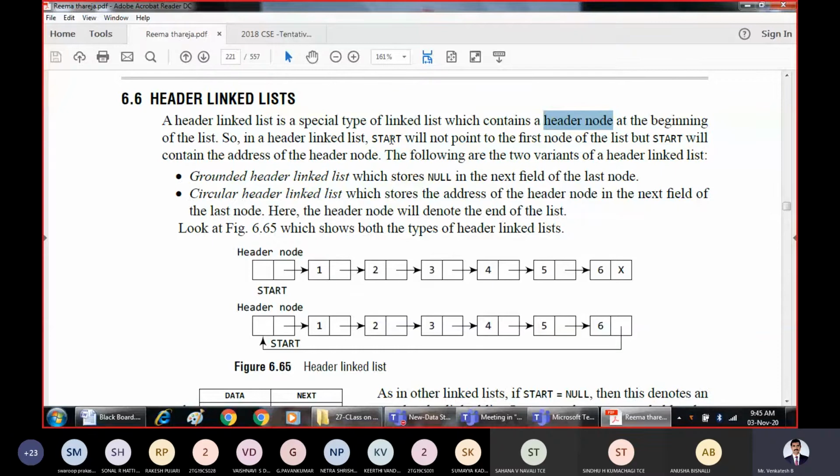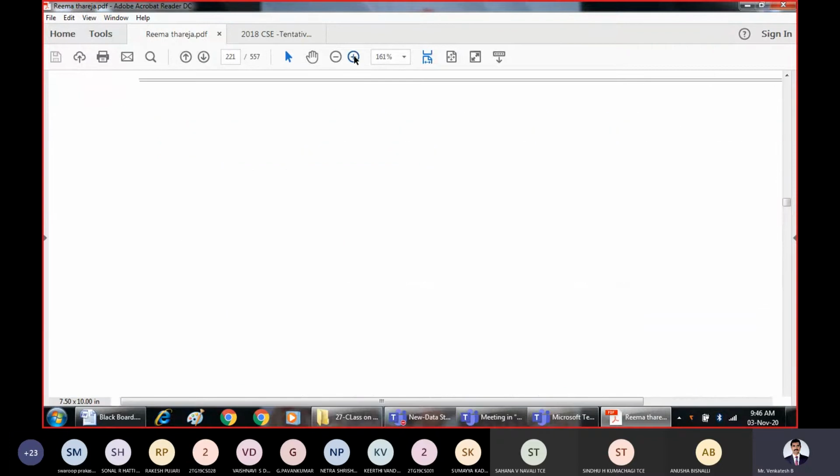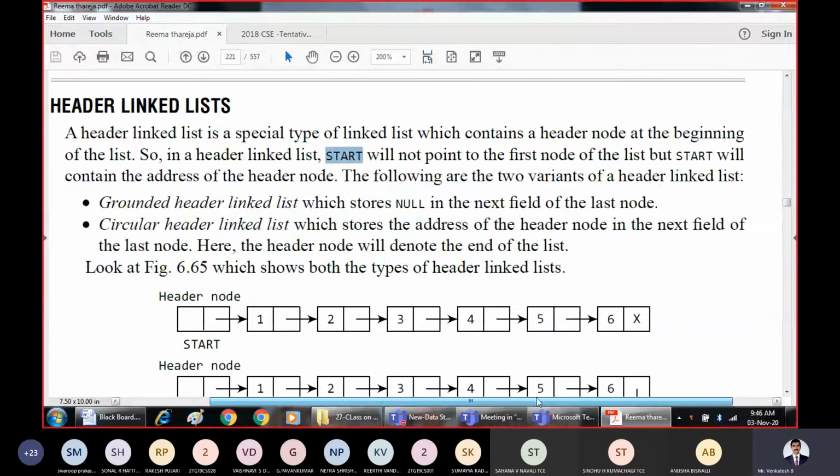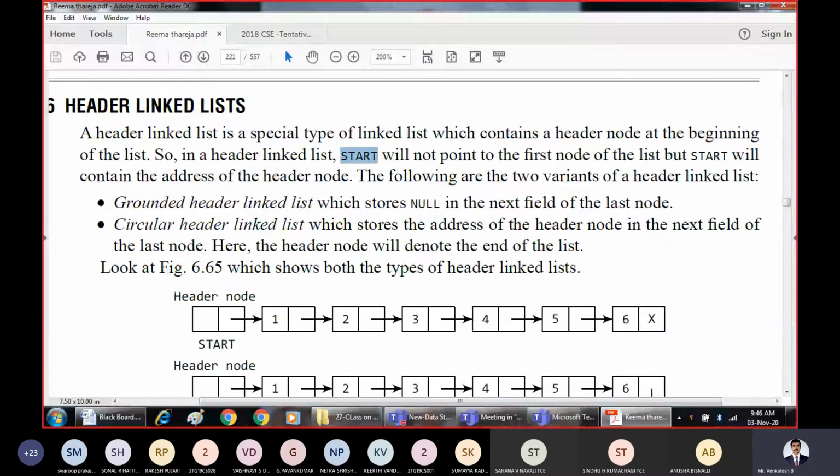So in a header linked list, start will not point to the first node. We have been knowing that start is the pointer which will always point to the starting node of the linked list. But it is not the case in this one. In a header linked list, start will contain the address of the header node, because the header node becomes the starting node of the header linked list.